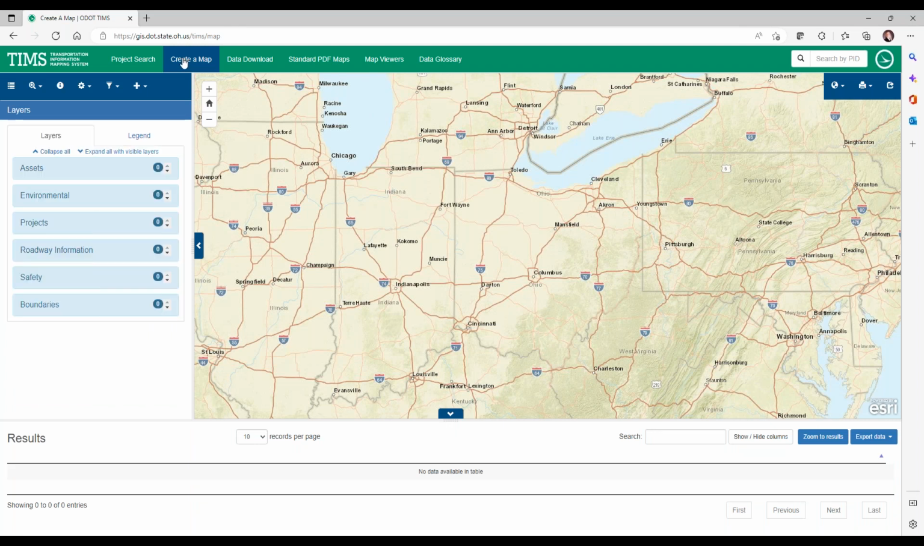So if we had come to the TIMS application and clicked the Create a Map button from the home page, it would load like this, zoomed out to the full state. The tools would default to the Set Visible Layers tab, and our results table would be empty. You see we have no results layers to turn on and off, and our results table is empty.